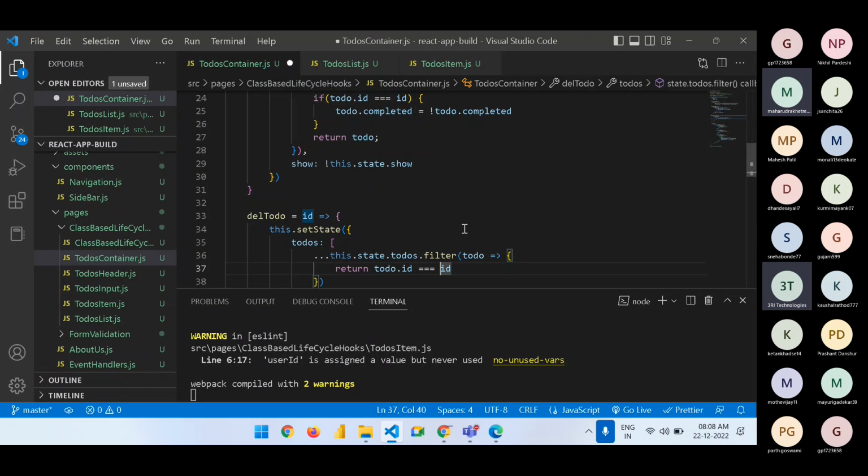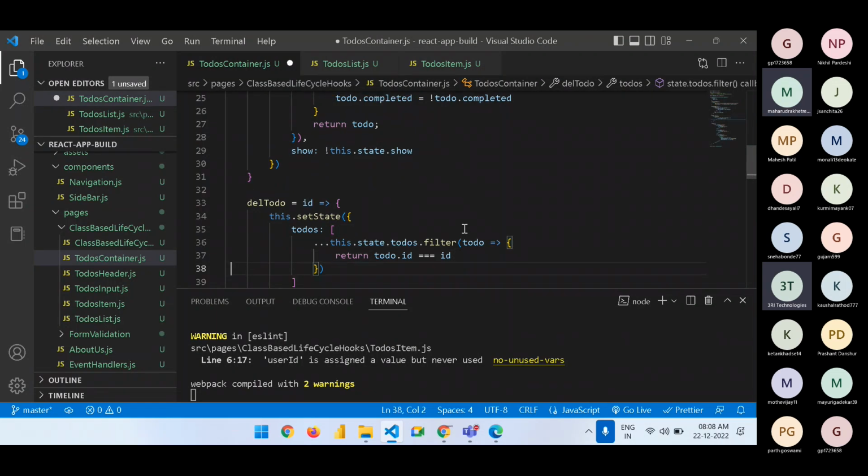2 equals 3, it is skipped. 3 equals 3, okay, it is ready to update in the todos, whereas 4 equals 3 is false. So you are seeing only the one which is matching, but we don't want that one. We want that matching item to be deleted. That matching item should not display. The rest of the items should display. So we use the opposite, the logical not equals.